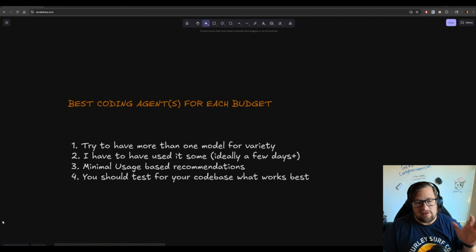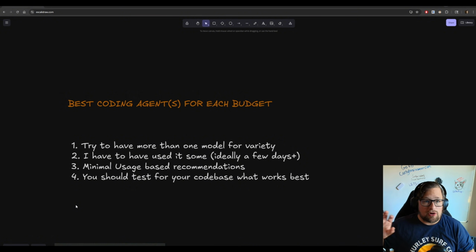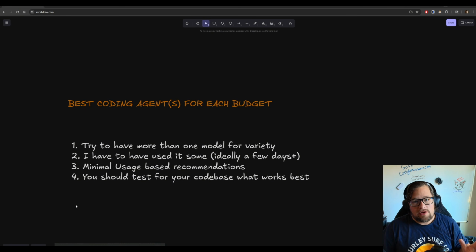Now, the other objective is I will have ideally used any of the tools here at least for a few days. There are some exceptions to that, which I'll call out, but for the most part, I have used each of these fairly extensively. There will be some usage-based recommendations, but those are going to be minimal, especially at the lower tiers. What that means is paying for an API, and I think at the higher tiers, you can set aside some budget for that.